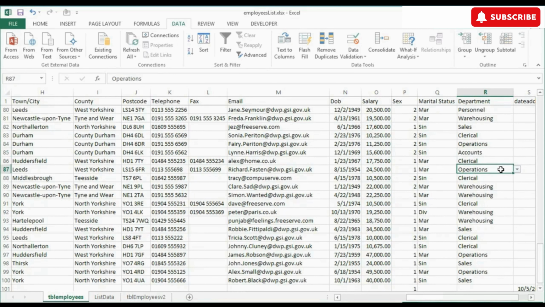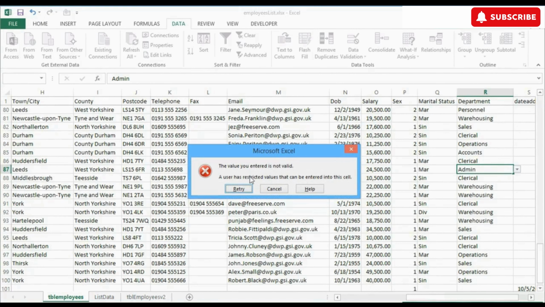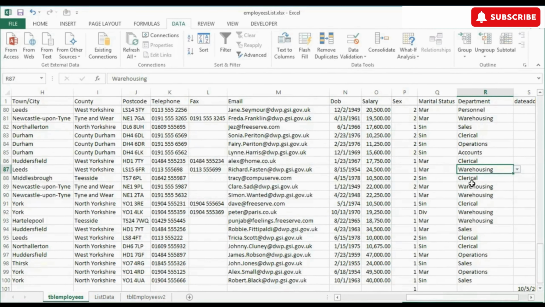For accounts, I can move Richard here from operations into warehousing, but I can only choose an option from the list. If I were to try and type in an extra option that is not there, such as administration, and then leave that cell, I get an error. Value entered is not valid. It uses restricted values that can be entered into this cell. We could retry, so we could retry admin, but that's not going to work. I'm going to click cancel, and it goes back to its original value. So the pick list is not only facilitating that data entry, it's safeguarding the contents of the cell.